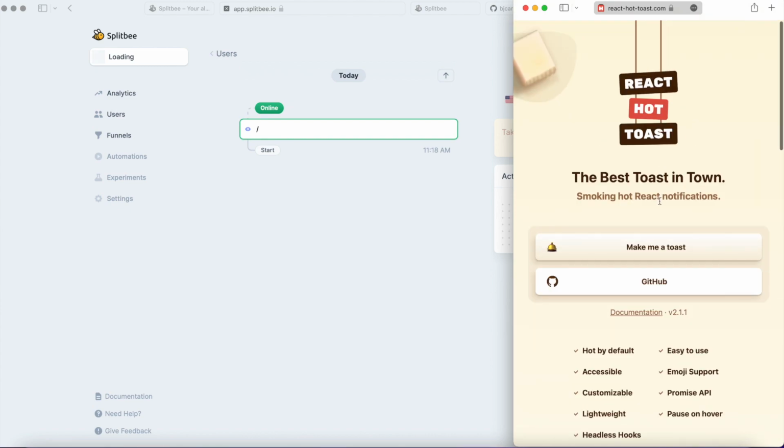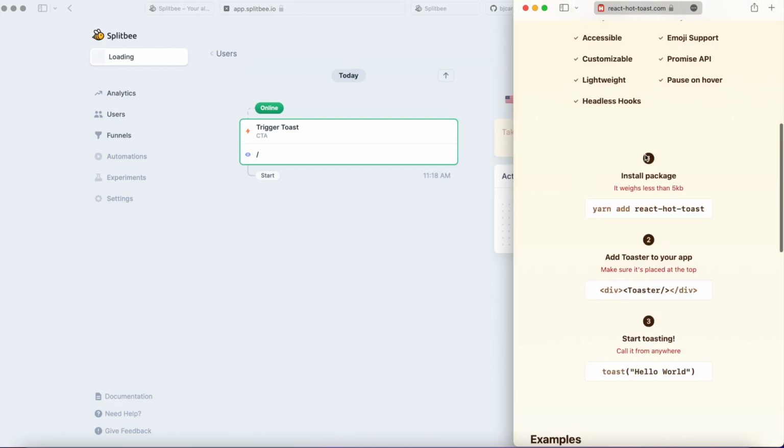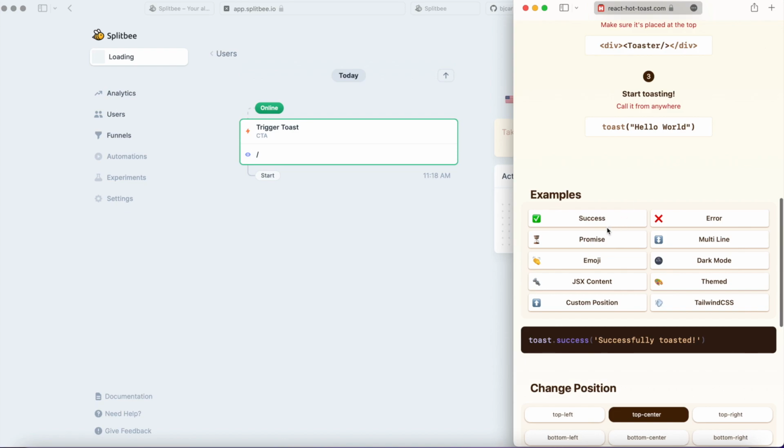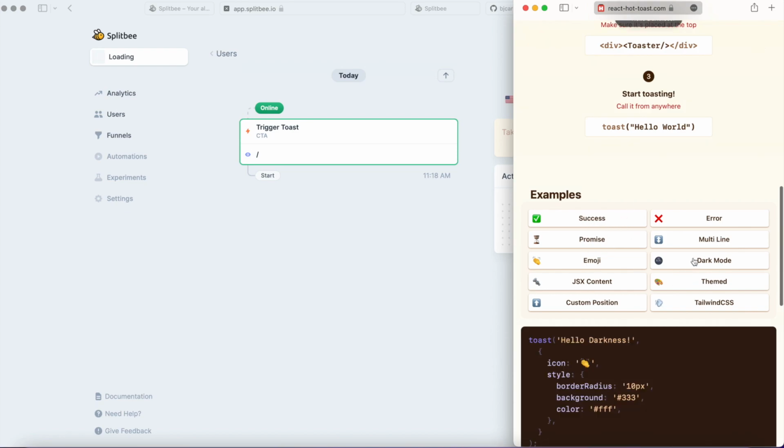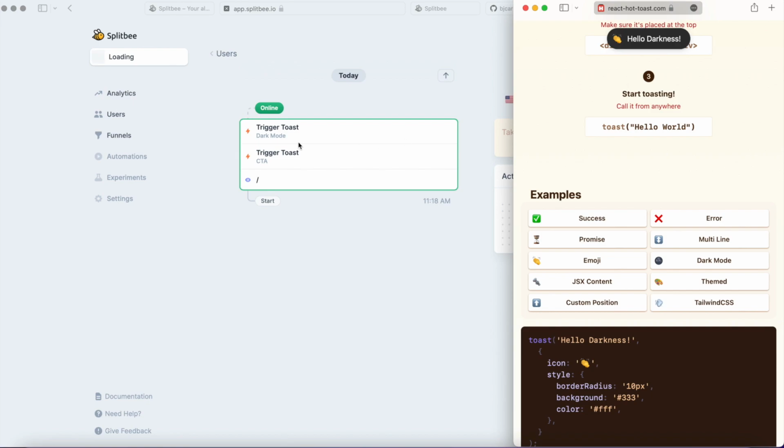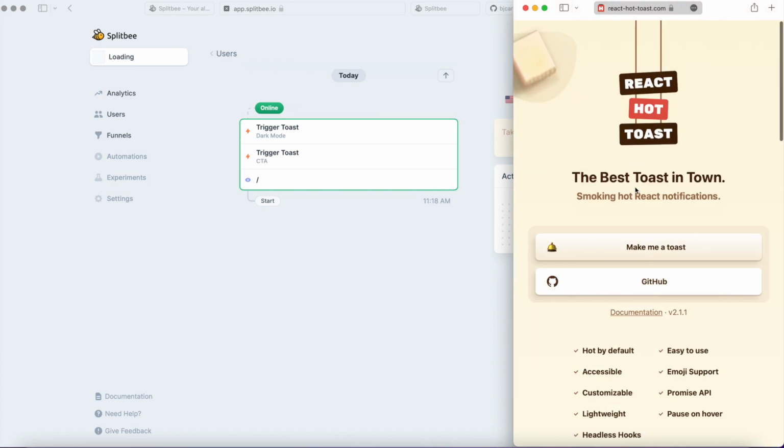Now, if I go ahead and click Make Me a Toast, you can see a toast pops up, and we see the event on the screen. So this is those events that I was talking about. In this case, there is a custom event for when this button is clicked, the event is triggered. In this case, just a simple trigger toast event. But if we scroll down, there's more examples we can do. So if I choose dark mode, that triggers a dark mode toast, and you see that is here as well. Trigger toast, dark mode. Whereas this one was CTA, so call to action, the first one.